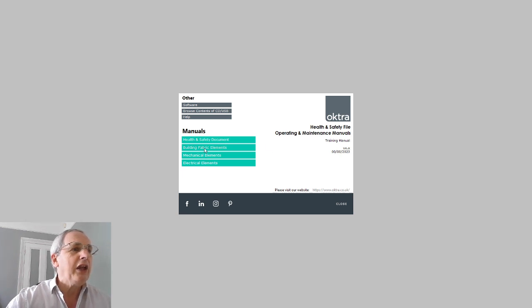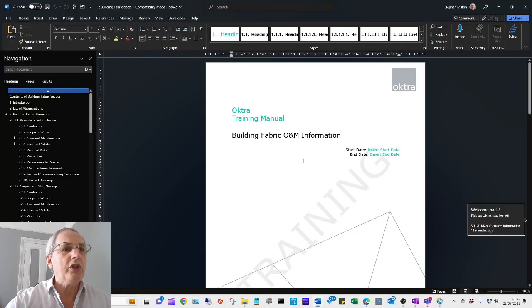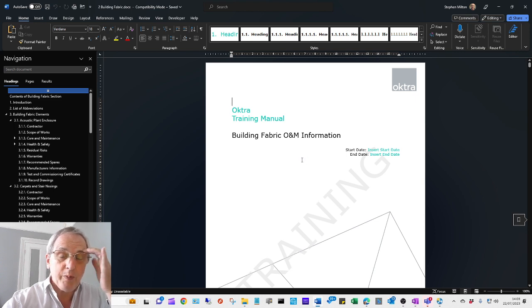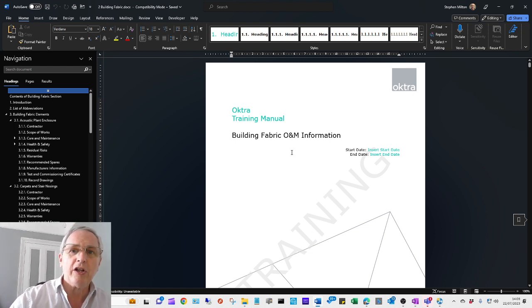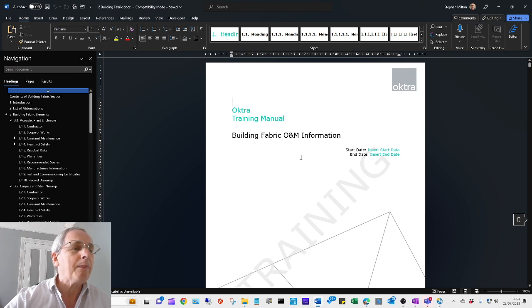So if I click on here, the first thing you'll notice is that we're opening up a Word document. We chose not to go the PDF route because technically companies are supposed to try and keep these manuals up to date, so they should have an archive copy, which is the record copy, but they also can have a live copy that people can update and use.